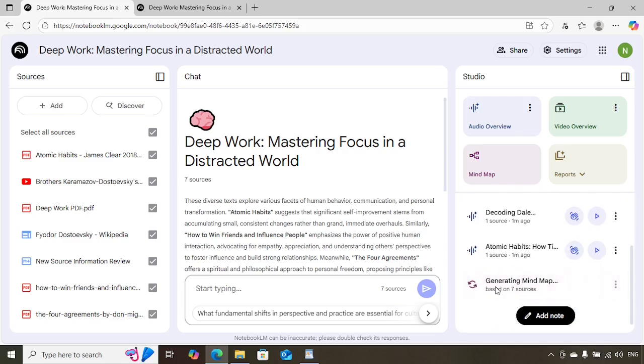Once you click on mind map, it is going to create a mind map. See, it says generating mind map based on 7 sources. So it depends upon the number of sources that you select from here. If you select one source, it is going to say it is generating mind map from one source. But if you select all the sources, then it is going to say it is generating from 7 sources or 10 sources or whatever number of sources that you have in NotebookLM.